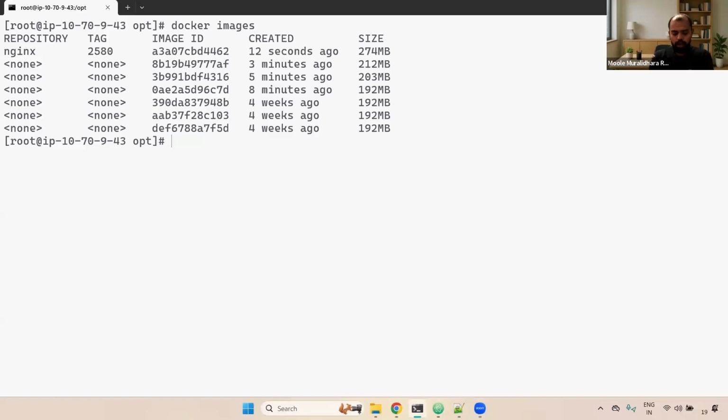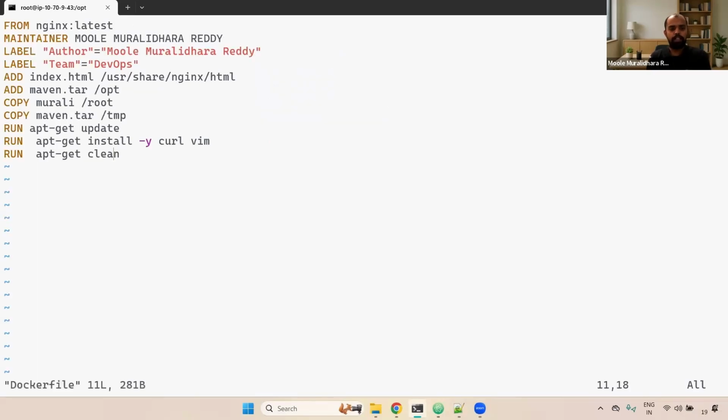Okay, now what I'm going to do, I'm going to the Dockerfile. Instead of declaring 3, what I'm going to do, first I'm deleting these 3. Okay, now we can go here.